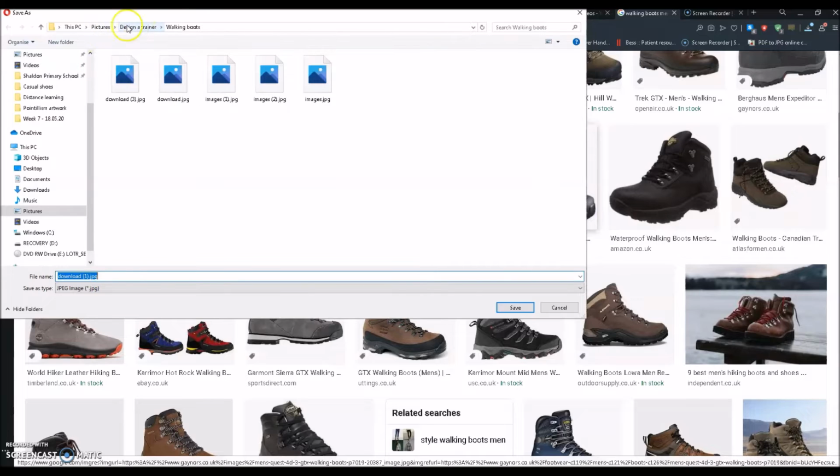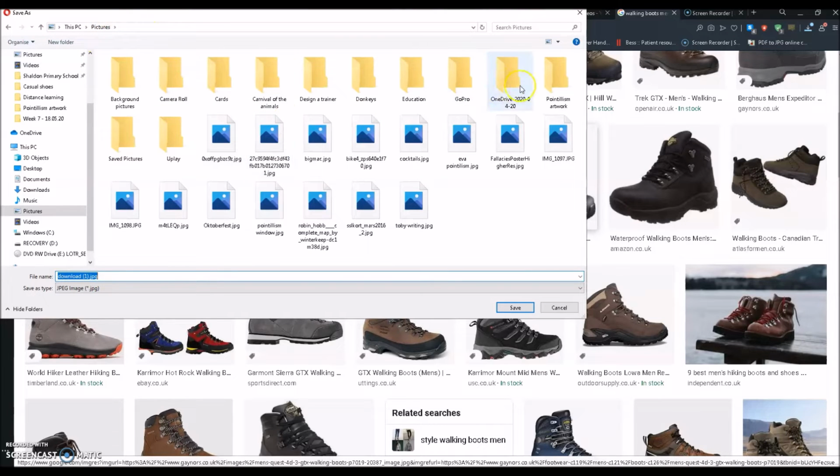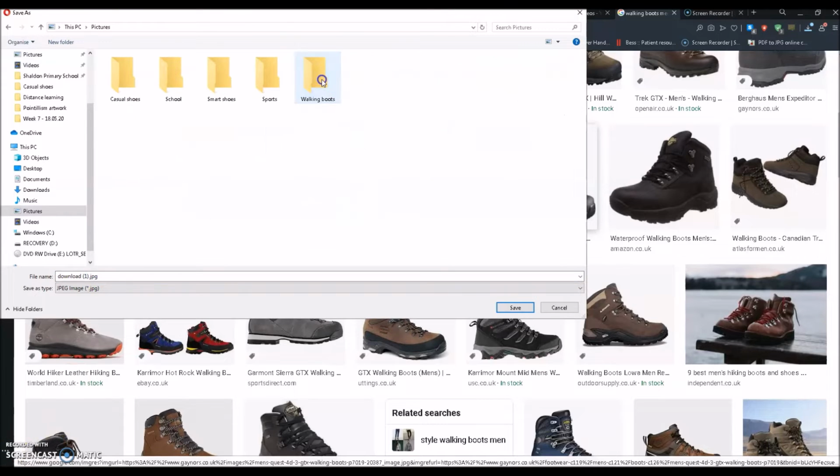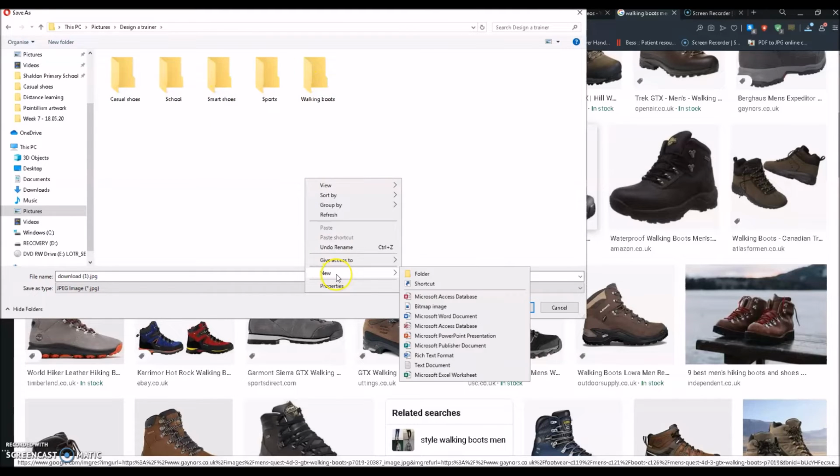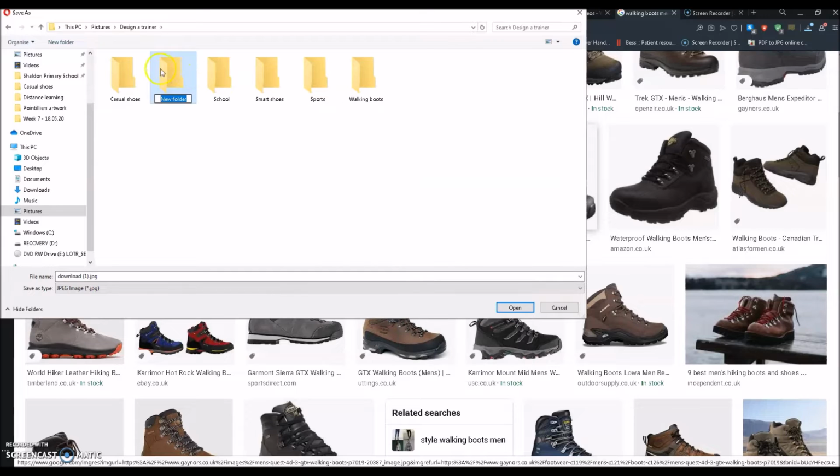So you just right click and save image as. And what I've done is in my pictures, where are my shoes? Lost it now. Yeah, there it is, a designer trainer. So that's the folder I created. And then I've created other folders to go in that. If you right click, go new, and then folder, you get a new folder and you can name it whatever you want. I don't actually need that one, so I'm just going to delete it.